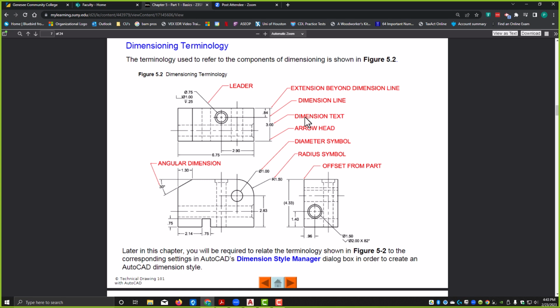So this is the dimension line. This is the dimension text. This points to an arrowhead. So there's arrowheads at both ends of dimension lines. And then the dimension text is typically centered on the dimension line right there. This guy right here, 2.9, that's a location dimension. And this 6.75 is a size dimension. And the 3.0 is a size dimension also.